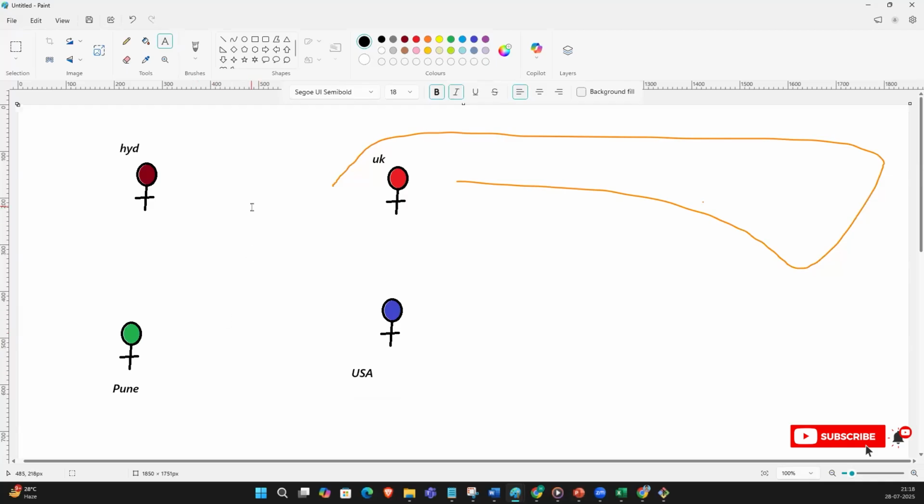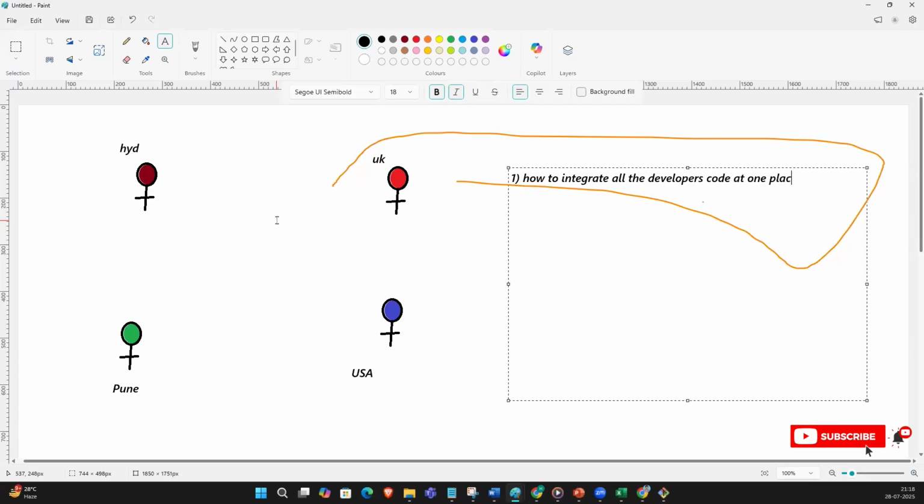They want to develop the code, right? So each of these developers writes code. So how do we integrate all the developers' code at one place? All the developers' code at one place.